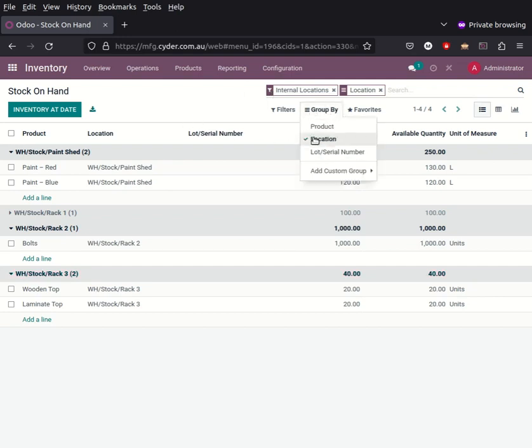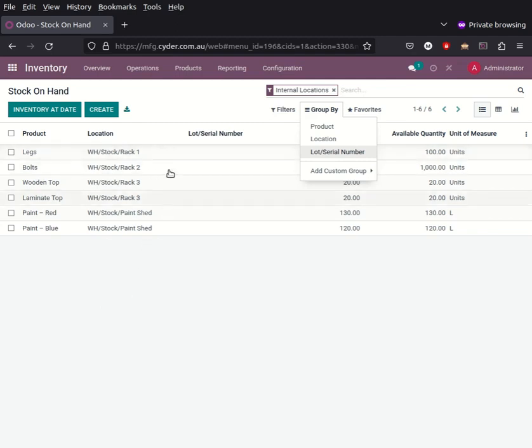Yeah, if I want to turn off locations altogether, I can just see the list of all the products there and where they live. So, yeah. This is one place where it's also see the available quantity as well as the on-hand quantity.